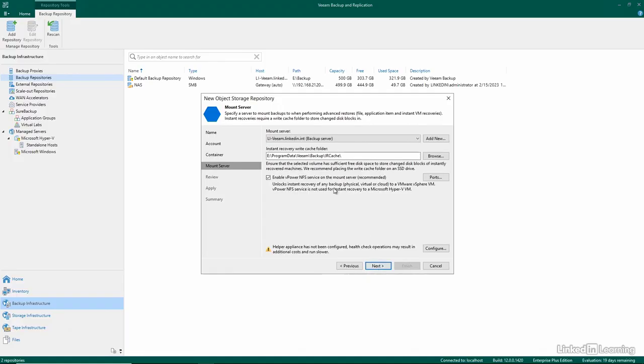It's now checking to see which server I'd like to leave in here. Now I only have one server that's running as a backup server. I also have another server that is a Hyper-V host, and I don't want to mount it there. I want to mount this in my backup server. Now I have an instant recovery write cache folder. So if you don't have any space in whatever drive that it's recommending, go ahead and change that by clicking Browse. I'm going to leave the rest of this the way it is and click Next.